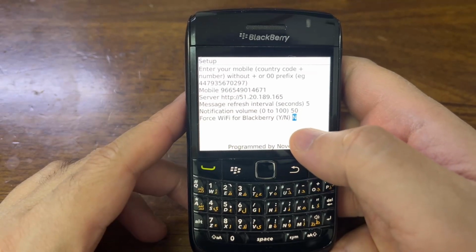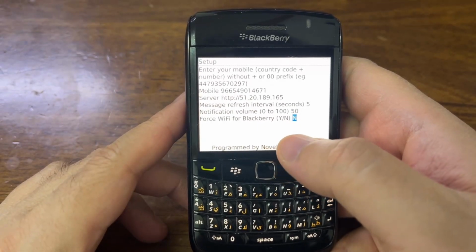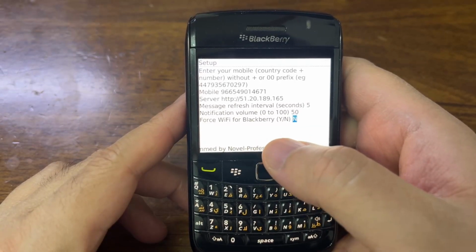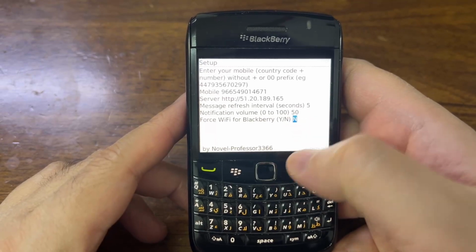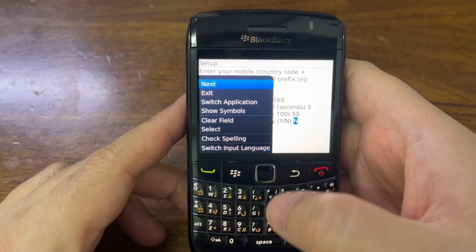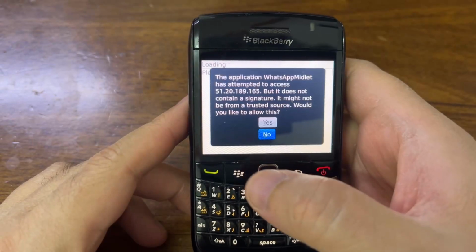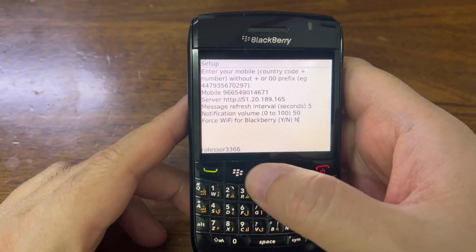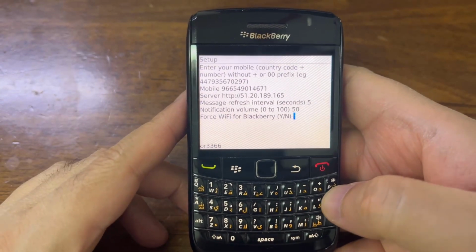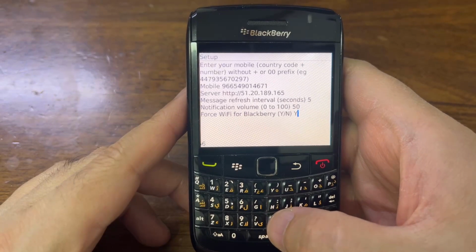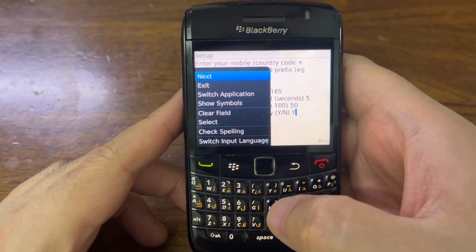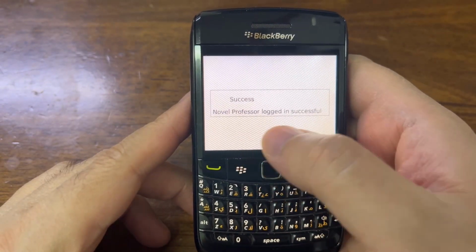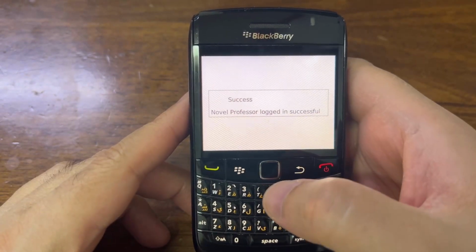So this is an issue I find in some BlackBerry devices, that by default it will try to connect to the access point and it will not find the access point. For example, if I click on next, it will say access point not defined. So in my case, I have to make this one Y to force it to use Wi-Fi on this BlackBerry device. So from the menu, you have to select next. See, now you are logged in successfully to your server on AWS.